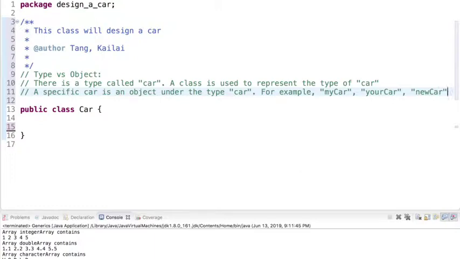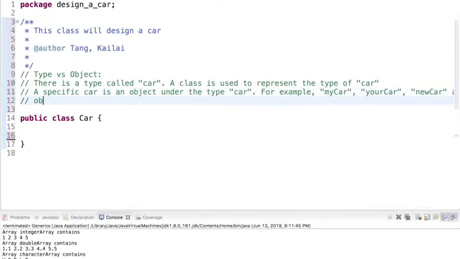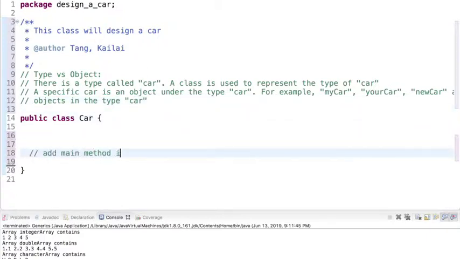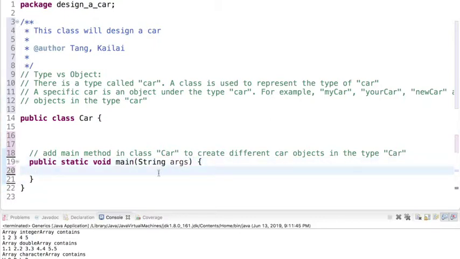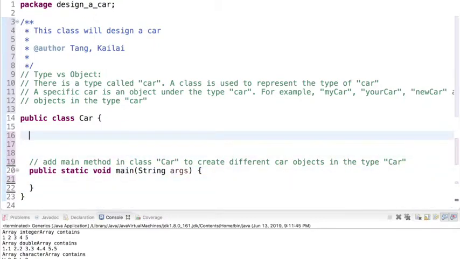All these different car objects are described in the type of car, and we will use a class to represent the type of car. In Java, we can just use public class Car to start the class with a main method included inside. The main method will be used to create different car objects in the type of car.